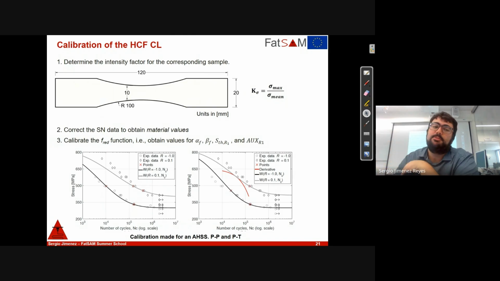And then you have various options. For example, in here, we have experimental data to calibrate. We can calibrate first alpha F and beta F with just this curve here. You have a function that is dependent on alpha F and beta F, and you can set various types of boundary conditions. For example, you can specify that you want that line to cross 2 points, and by doing that you will obtain values for alpha F and beta F that meet this condition. Then for the other 2 parameters, you have another set of values corresponding to R.01, and you can once more set that you want to cross these 2 points. And you will obtain values for STHR1 and auxiliary R1.